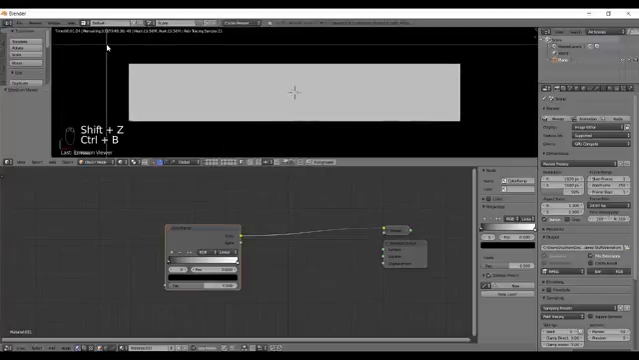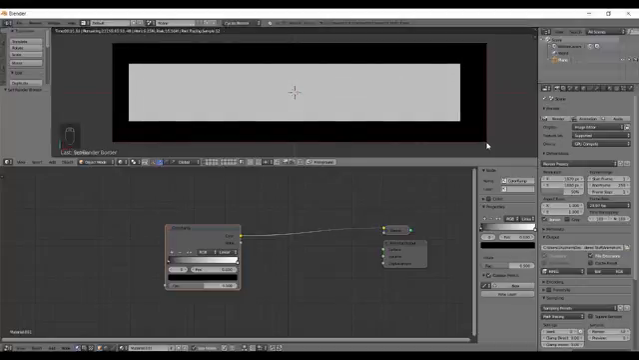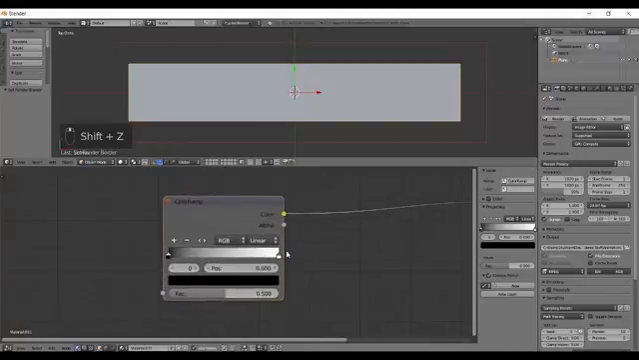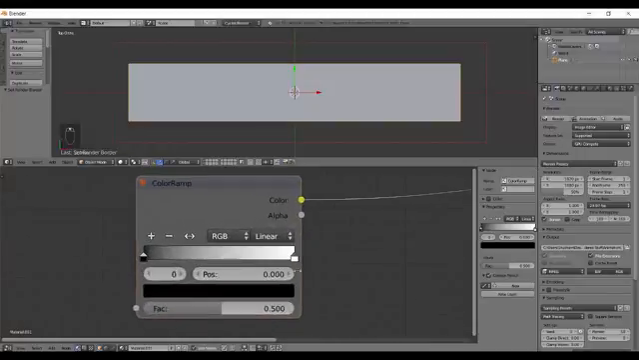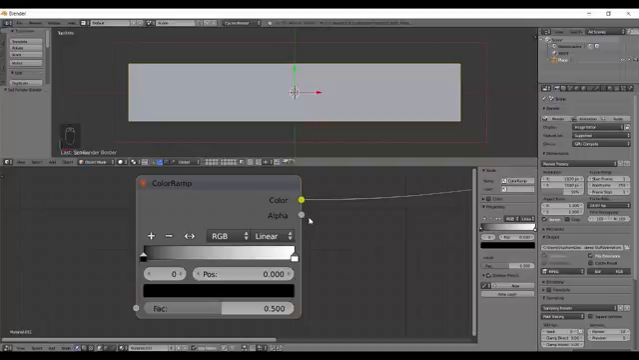And as soon as I press Ctrl Shift Z, you can see we have only one color. There is no gradient there. So why is it? Because of the properties of the color ramp. It takes only one factor input and gives the alpha and the color output.